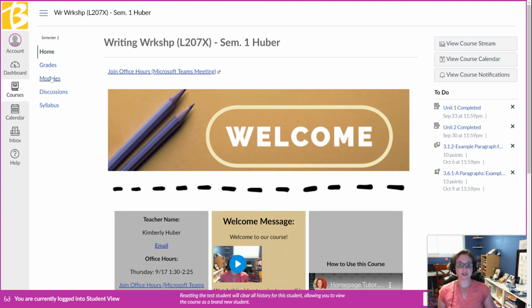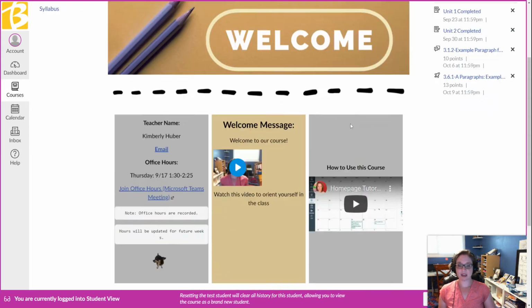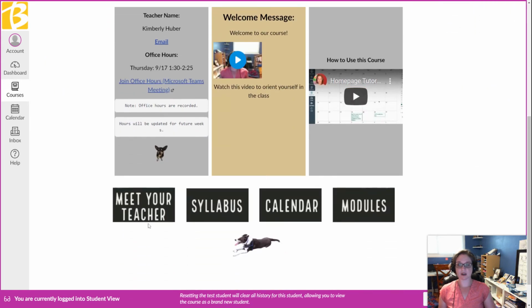The modules is probably where you're going to spend most of your time on Canvas, with some of your time spent on discussions, because I'm hoping that we're going to have some time to share our writing and get some peer feedback. These same buttons are actually down at the bottom here. If you want to know a little bit more about me, you can definitely click on Meet Your Teacher. The syllabus, again, has an overview of the class. It has our learning targets, how you'll be graded, and things like that.